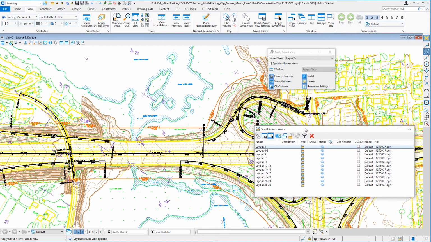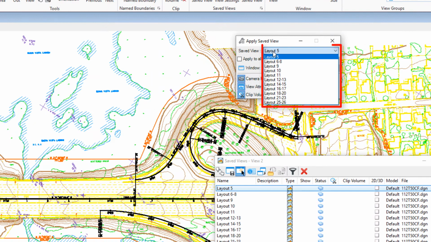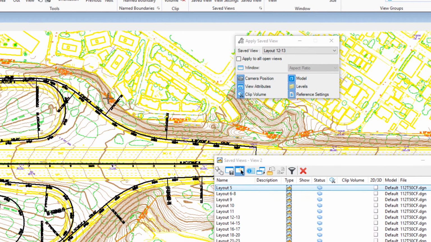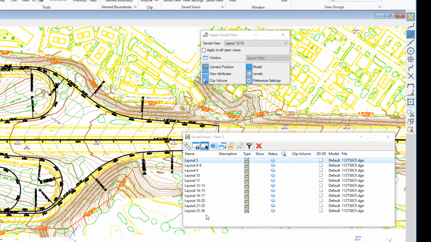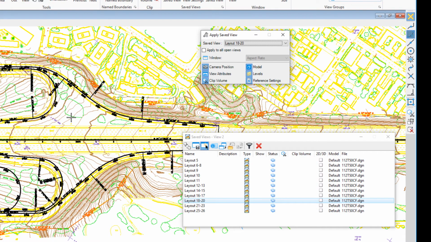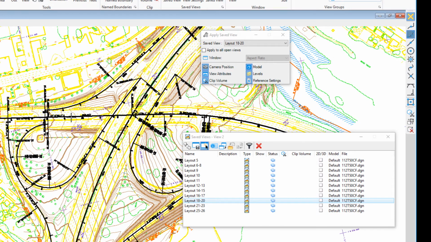Now, once you're in that tool, you can select from the list and it'll display all the saved views available to you in this file. I can just select that. Again, left click in the view and it'll apply that saved view. Or from the list down below here on the saved views dialog box, I can double click and then left click in the view or data, and that'll apply that to the view.